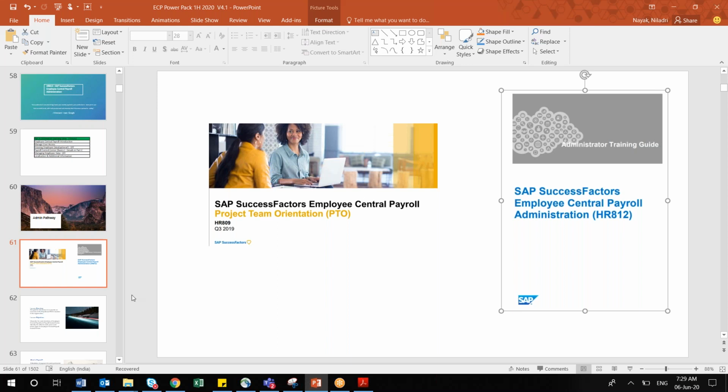Even 4 to 5 questions out of the 80 questions in the certification come from these two areas, primarily from this admin training guide and your PTO guide. They will be asking very basic questions, like if you're a payroll manager, what activities will you be performing? If you are a payroll administrator, what activities will you be performing? What are the different steps available in your production payroll? Some of those kinds of basic questions they'll be asking in your EC Payroll certification. So from that point of view, these two documents are important.